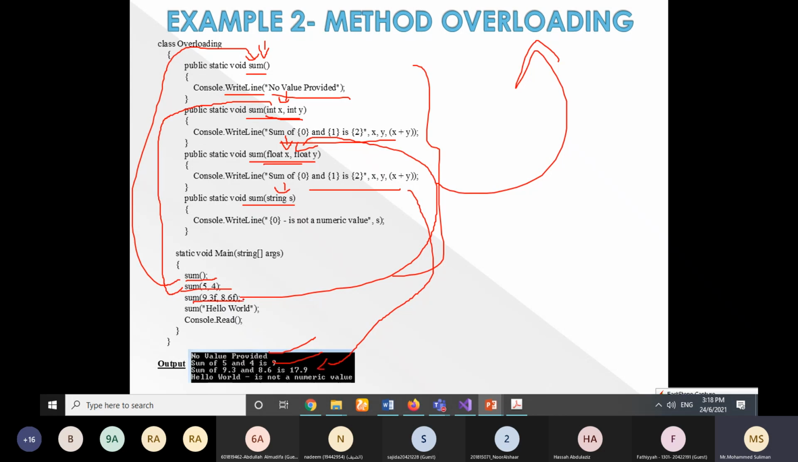When I call sum of "hello world", which is a string, it will go for the string method. It's not a numeric value, so it will be printed. So the invoking, or the mapping, is done based on the parameter list, and this is called method overloading.